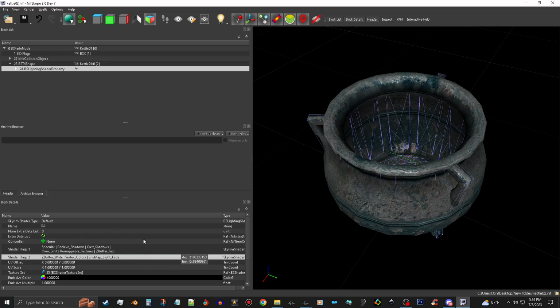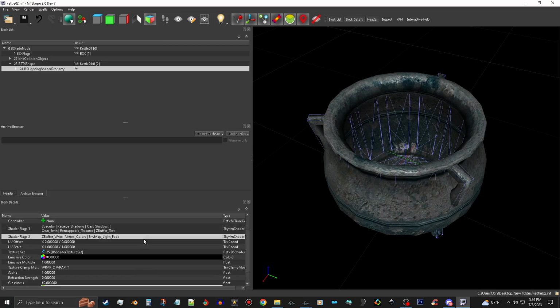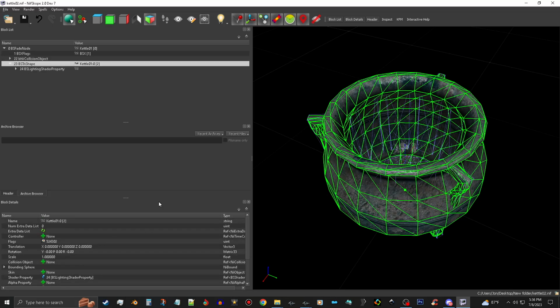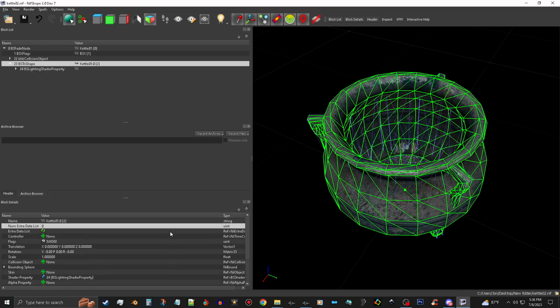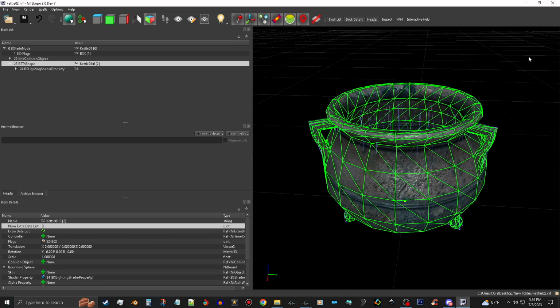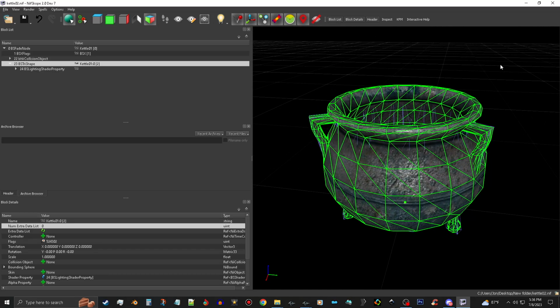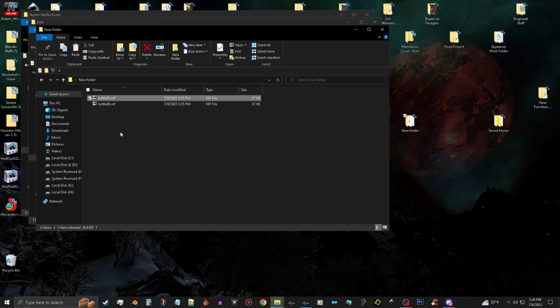Vertex colors, everything's good there, and it looks like everything else is okay. I don't think that it is going to be a problem. So, and if you haven't got NIF scope, get it. The current version's usually the best. Mine's a little bit older. Mine's NIF scope 2 Dev 7, so that's good.